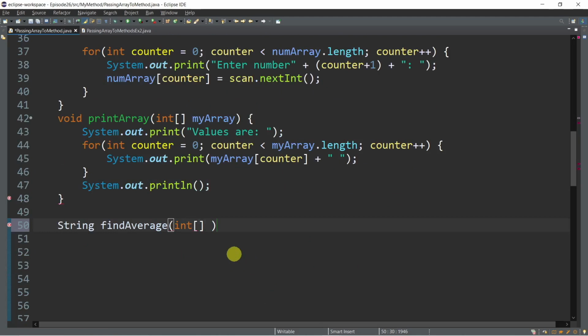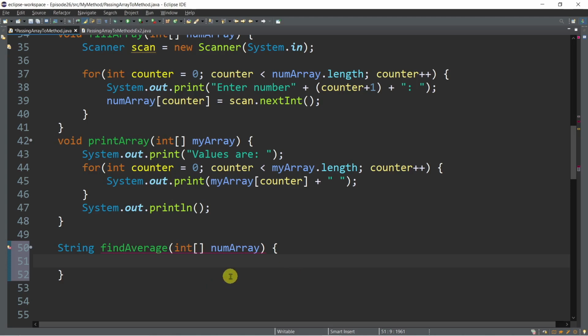For example, let's say num array also. And then we have now a string, because we are expecting to return a string value. We need to have a for loop. Why?